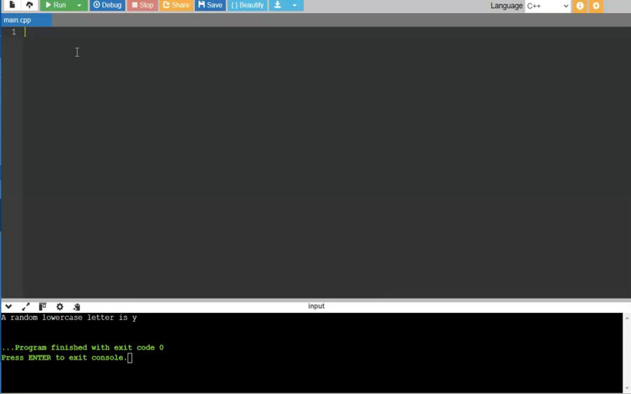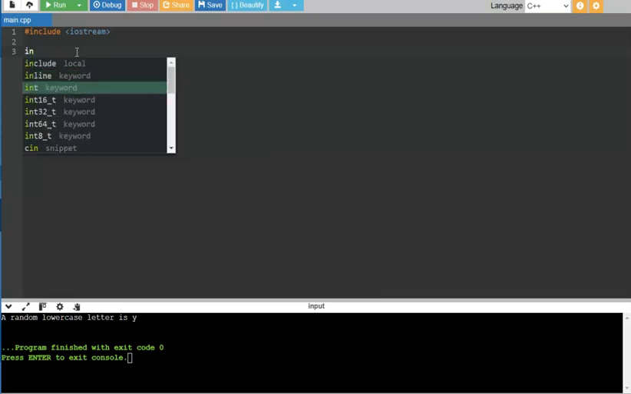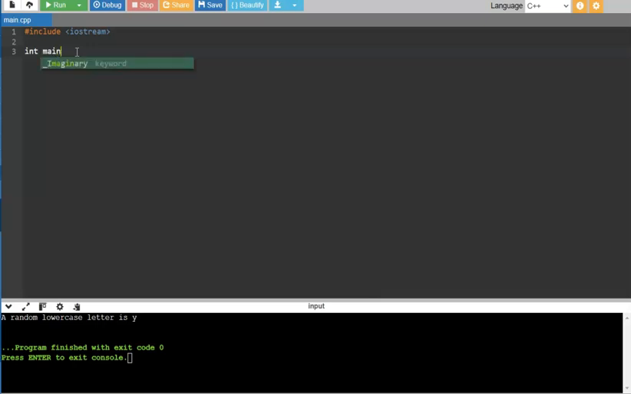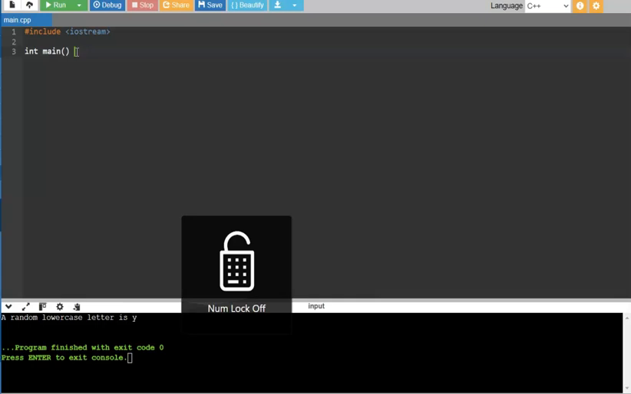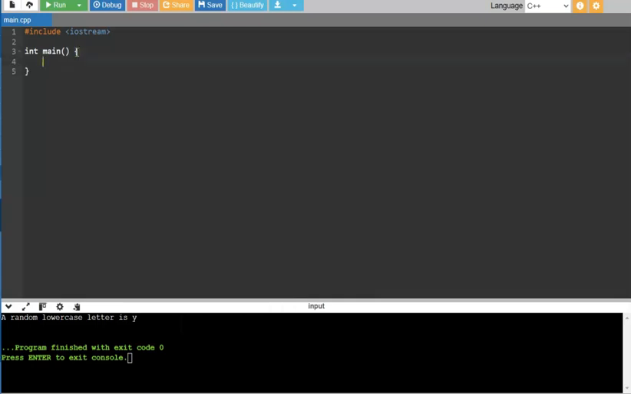So here is going to start off again. I want to put include, and we are going to be including a string. And now we're going to be doing int main. Make sure we got the keyword main. Alright, and now we can start it.